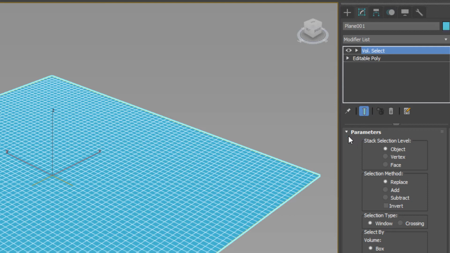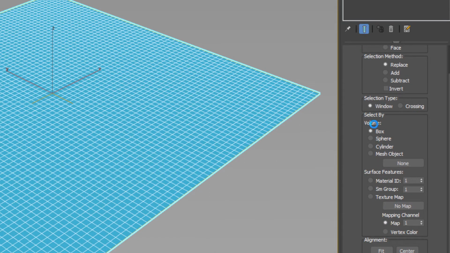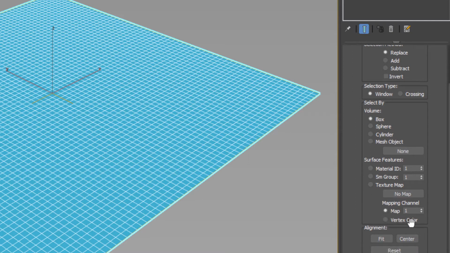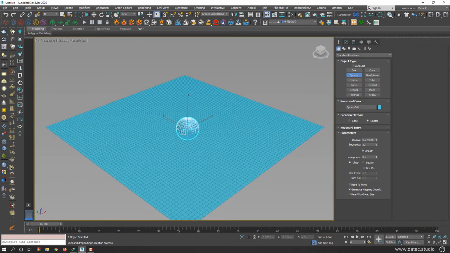In the parameters, we have stack selection level. We could set an object, vertex, or faces. Because we have here only one element, we could set on vertex or face. Selection method could be replaced as subtract, also invert them. And of course select by volume or surface feature, something like material ID, segments group, texture map, or mapping channels, or even vertex color. Allow me to create a geometry here.